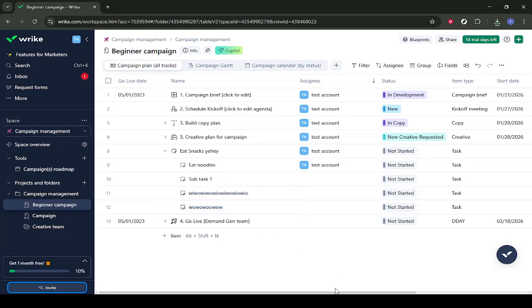In today's video, I'm going to teach you how to invite a new user to your beginner campaign space in Wrike and get them set up with the right access. First, make sure you're logged into your Wrike account. From your workspace, navigate to the beginner campaign area.